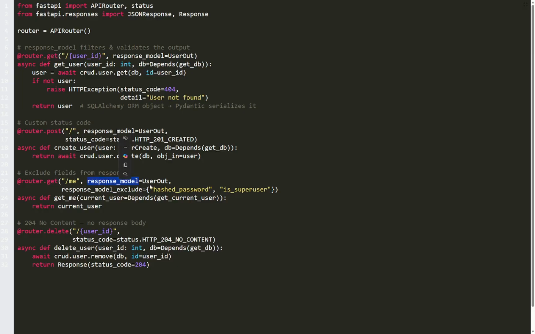response_model_exclude equals hashed_password, is_superuser is an explicit exclusion set that strips those fields even if they appear in the response model. Useful when you want to use the same schema in multiple places but exclude certain fields in specific contexts. status_code equals 204 on the delete endpoint. 204 means success with no content. No body is sent. We return a bare Response, status_code equals 204, to signal that explicitly.